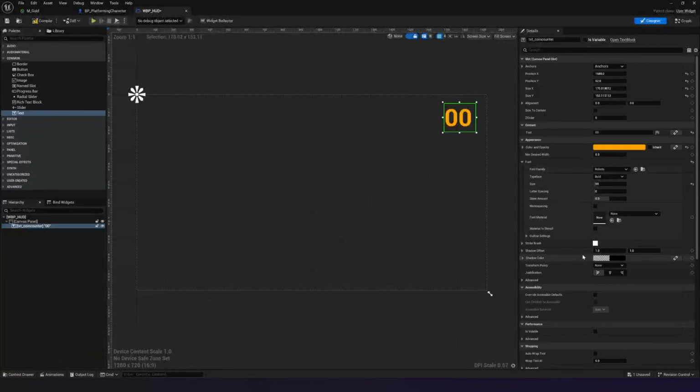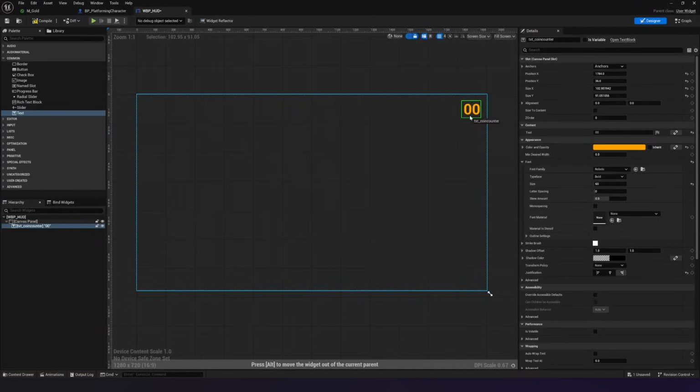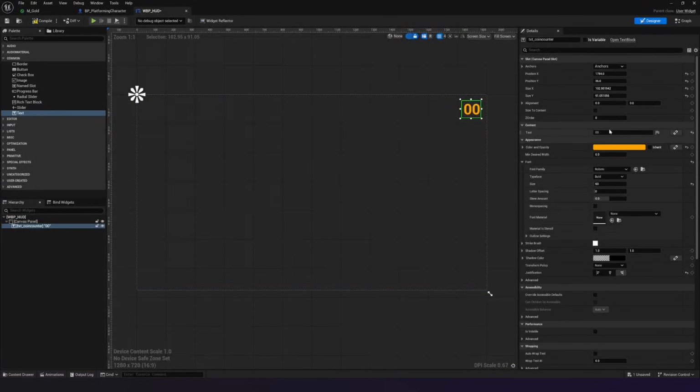For now though, for this test, I'm just going to adjust my size down to something like this. And then I'm going to change my justification to be on the right, scale it down, and just put it in the top right-hand corner, just like this, saying 0, 0, so we've got a bit of a coin counter.